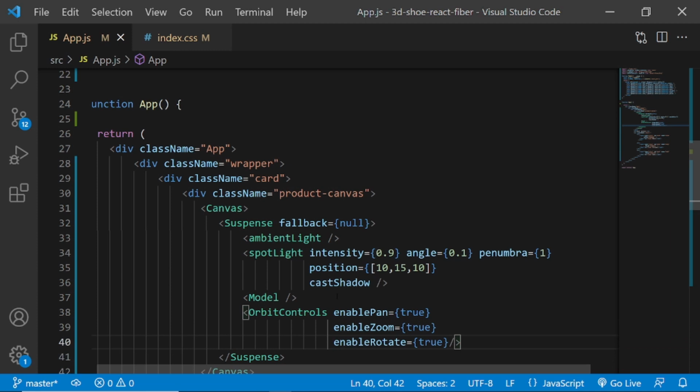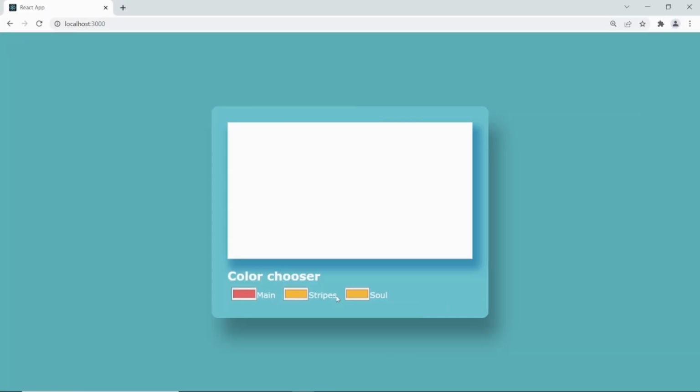If I save this and go to the browser, okay, so it's got a light there, and you can rotate it around. It's a gray color at the moment. So next we're going to deal with the color aspect of it. We can also make it bigger and smaller, and look at it from different angles: the sole, the inner lining.